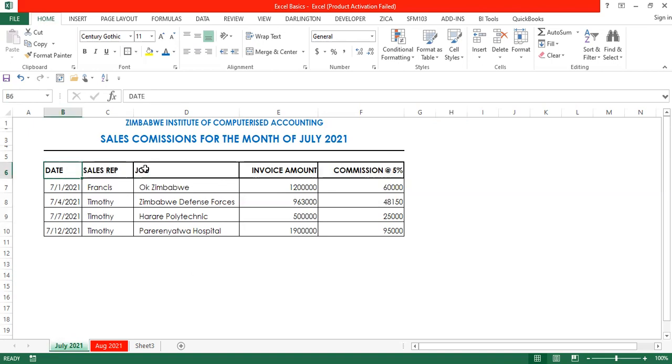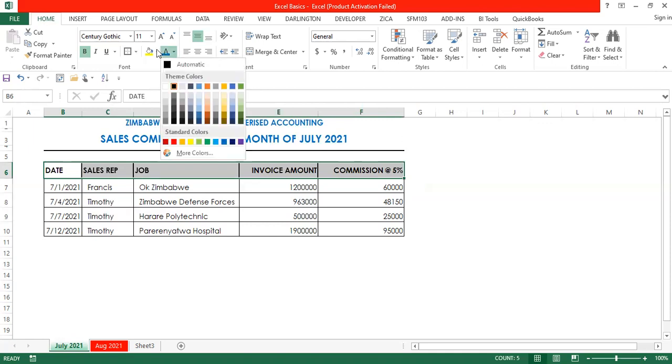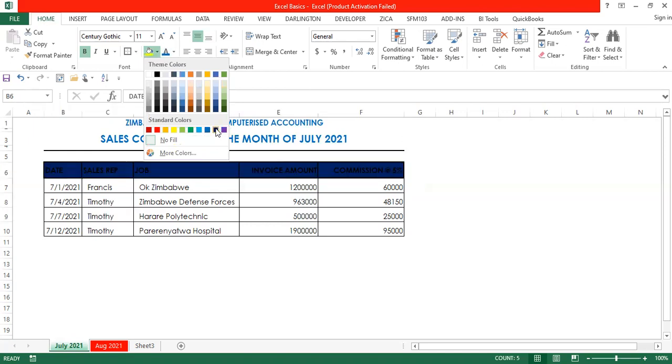What if you choose to have a background color? You can choose the actual color like we did here from the font color. The background color is here. Maybe the background color is blue like this.